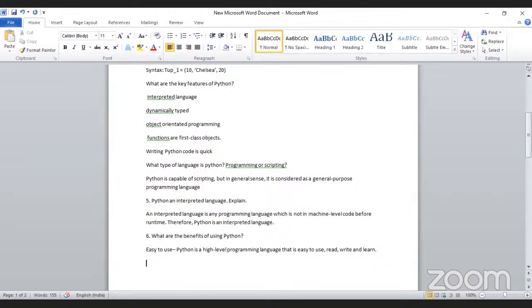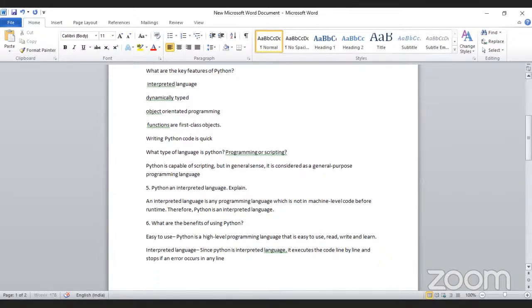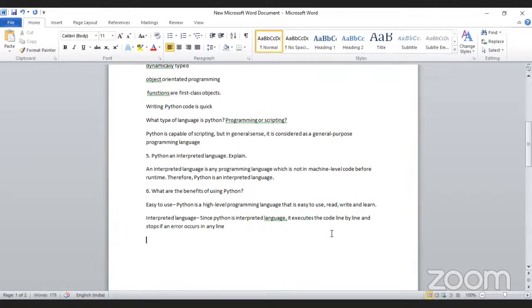So it is interpreted language. Since Python is interpreted language, it executes the code line by line and stops if an error occurs in any line, right? So how do we run the program in Python? In Python, code will be executed line by line, and if any error occurs, it stops, right? So the next benefit is it is dynamically typed.